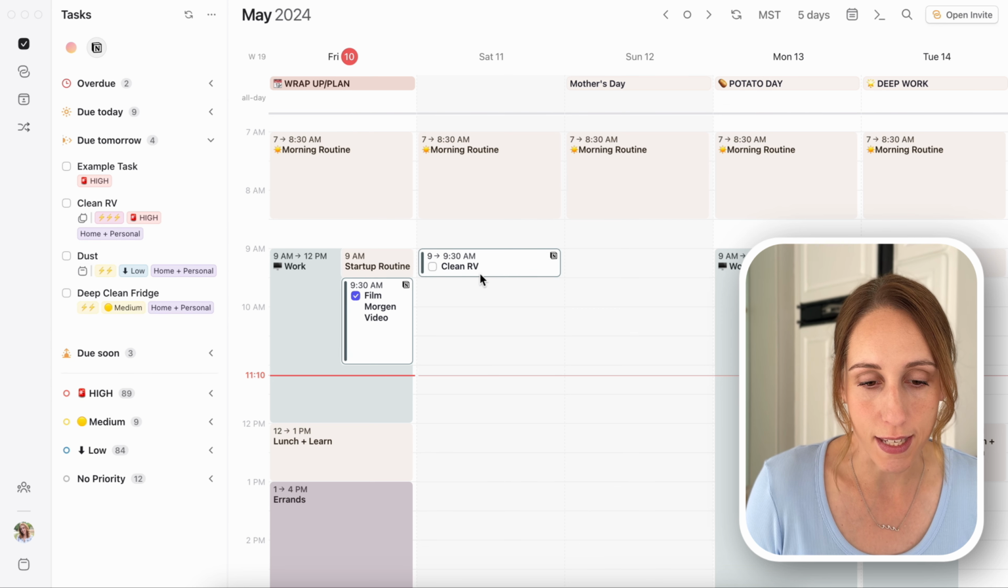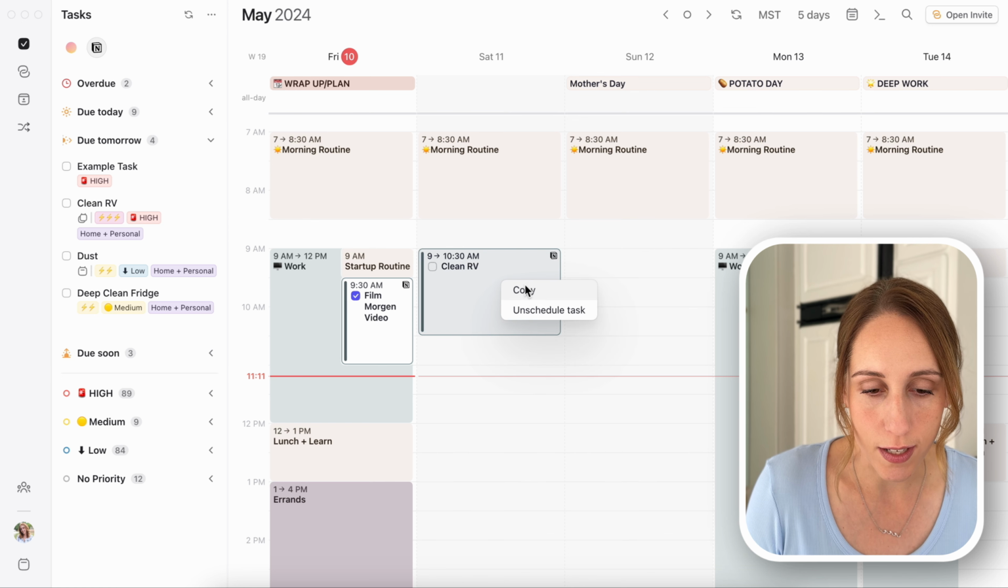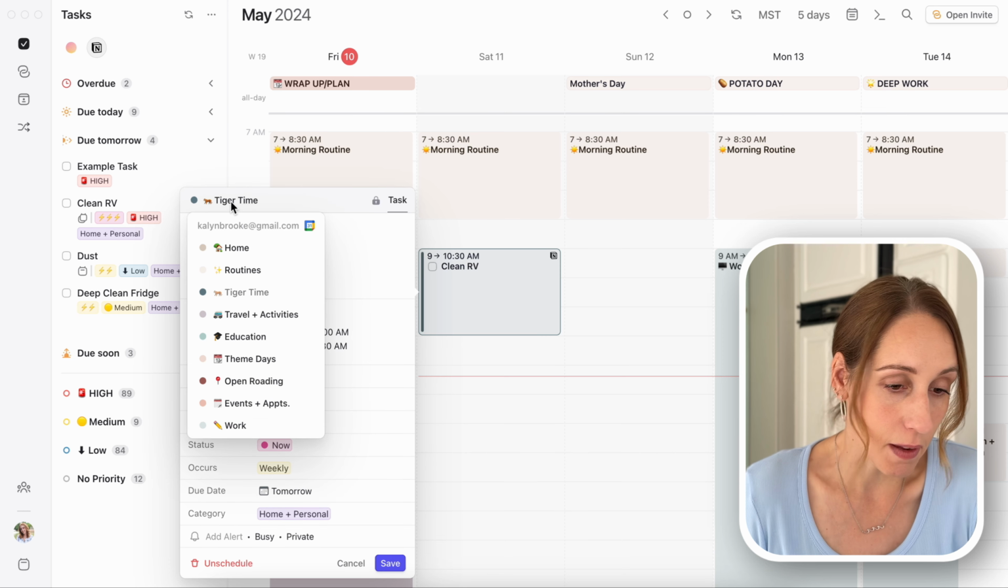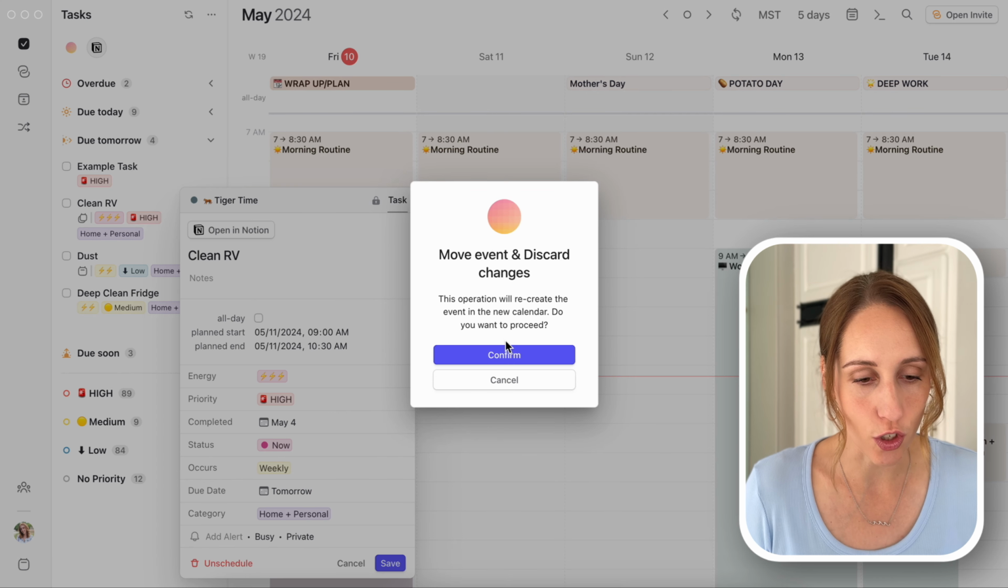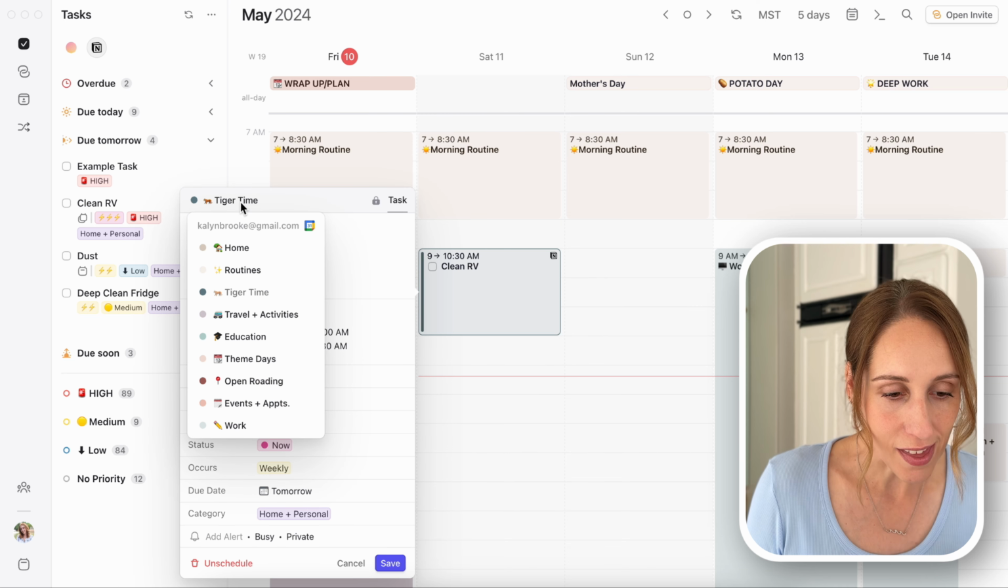I usually clean on a Saturday morning and it takes about an hour and a half. So there we go. And just for kicks, because I'm actually scheduling it right now, I'll change it to my home calendar so it has that color code.